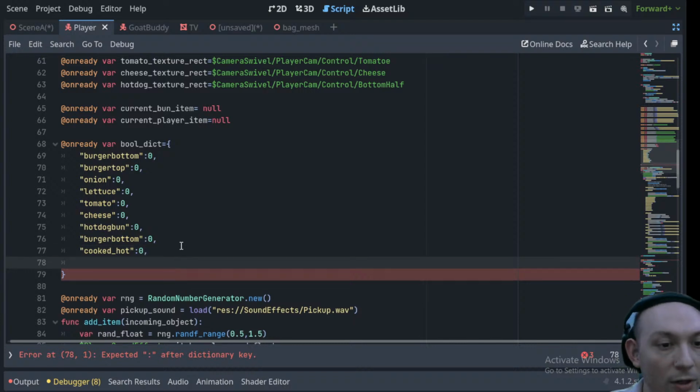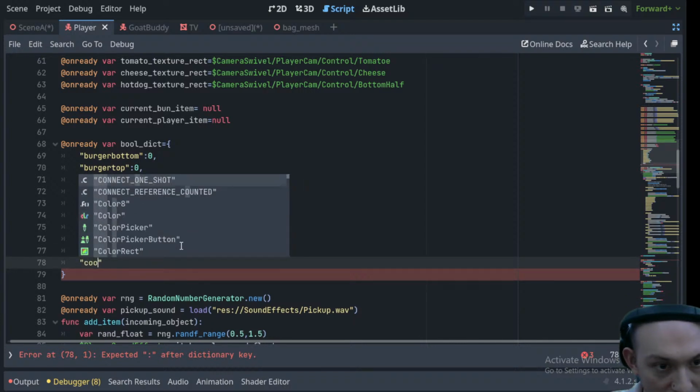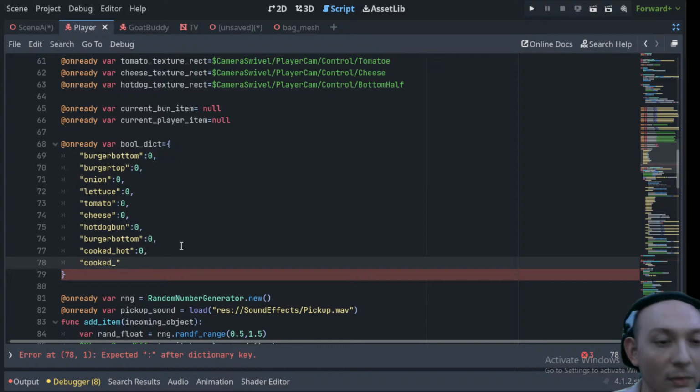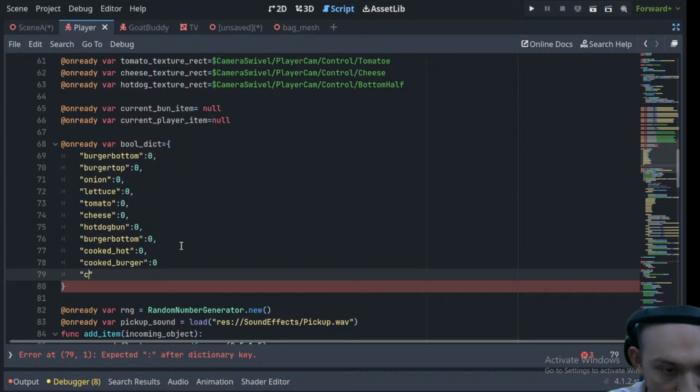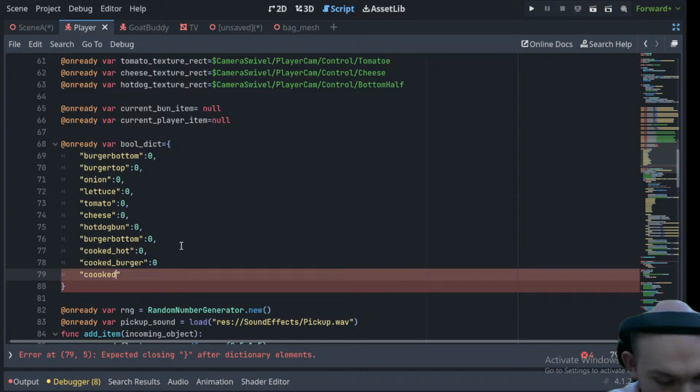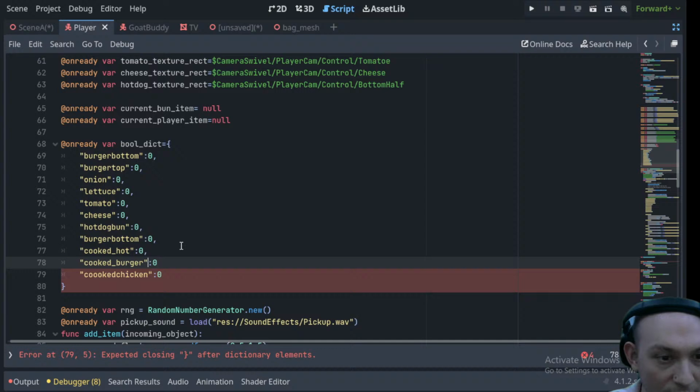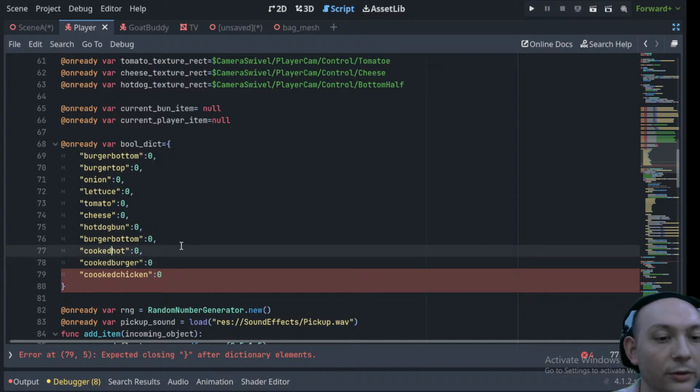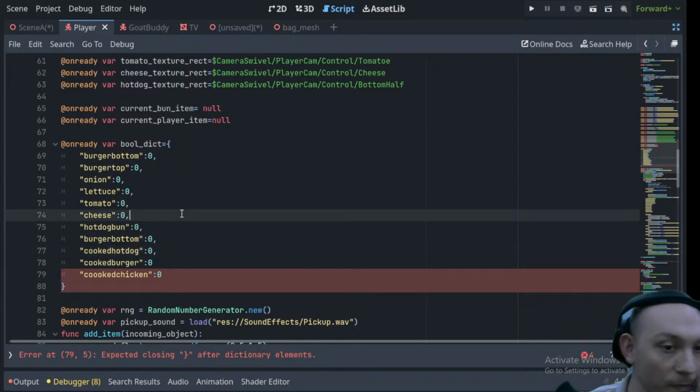So if we have a cooked hot dog or a cooked burger, or a cooked chicken. And I totally broke naming conventions. Great. We'll fix that real quick. Cooked chicken, 0. Cooked burger. Cooked hot dog. There we go.